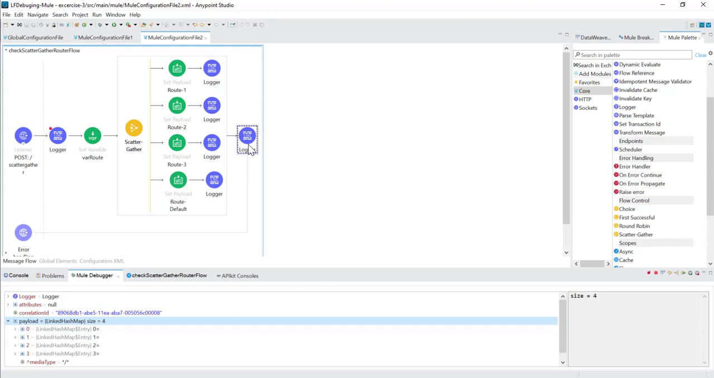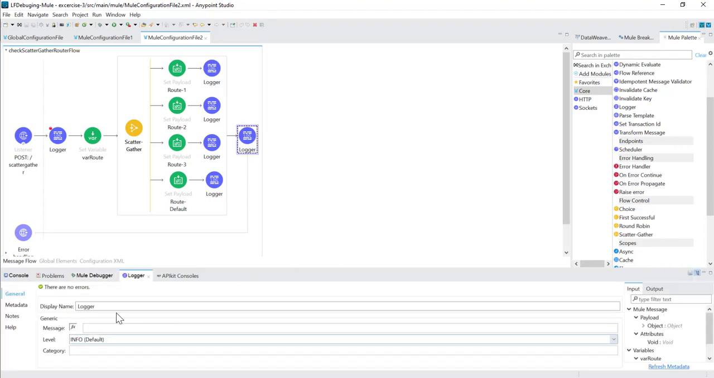Let me show you another thing. If you click on this logger component and look at the output section here, you can see the payload is showing as object of objects. That means it will contain objects. Whatever payload and other values are there inside the execution of each route would come under this object.